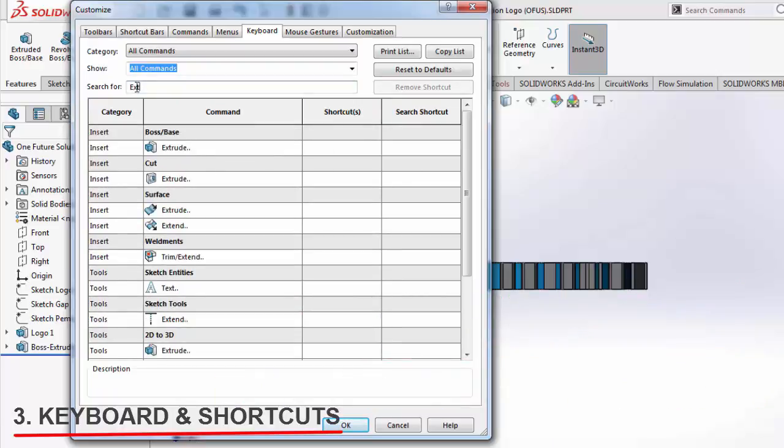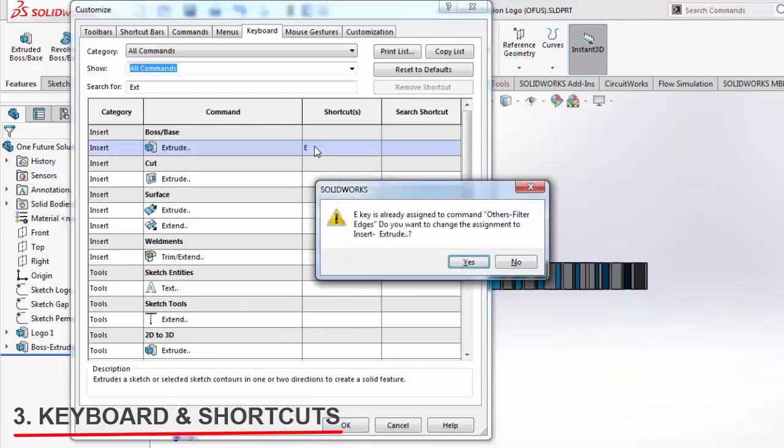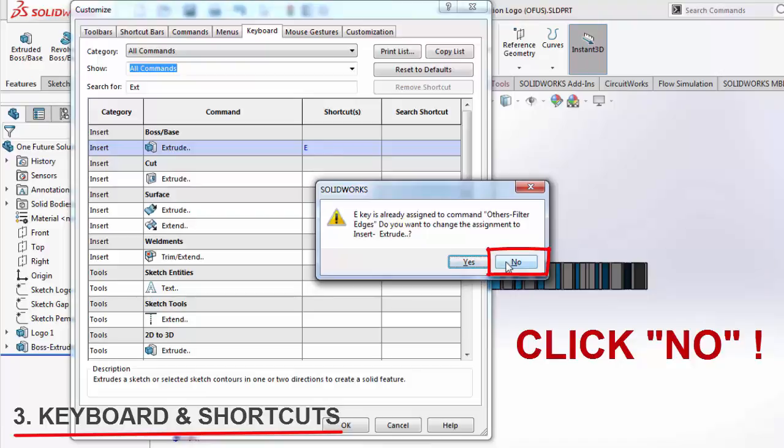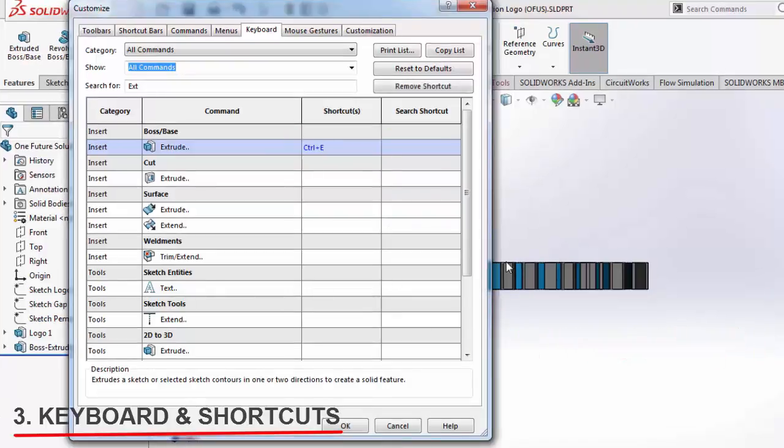After we find Extrude, you can click the Extrude Shortcuts cell, then type E. The notification window appears. This notification window tells us that the E shortcut is already used for another feature. Click No to cancel. Now type Ctrl+E. There's no notification, so we can use this shortcut to activate the Extrude feature.